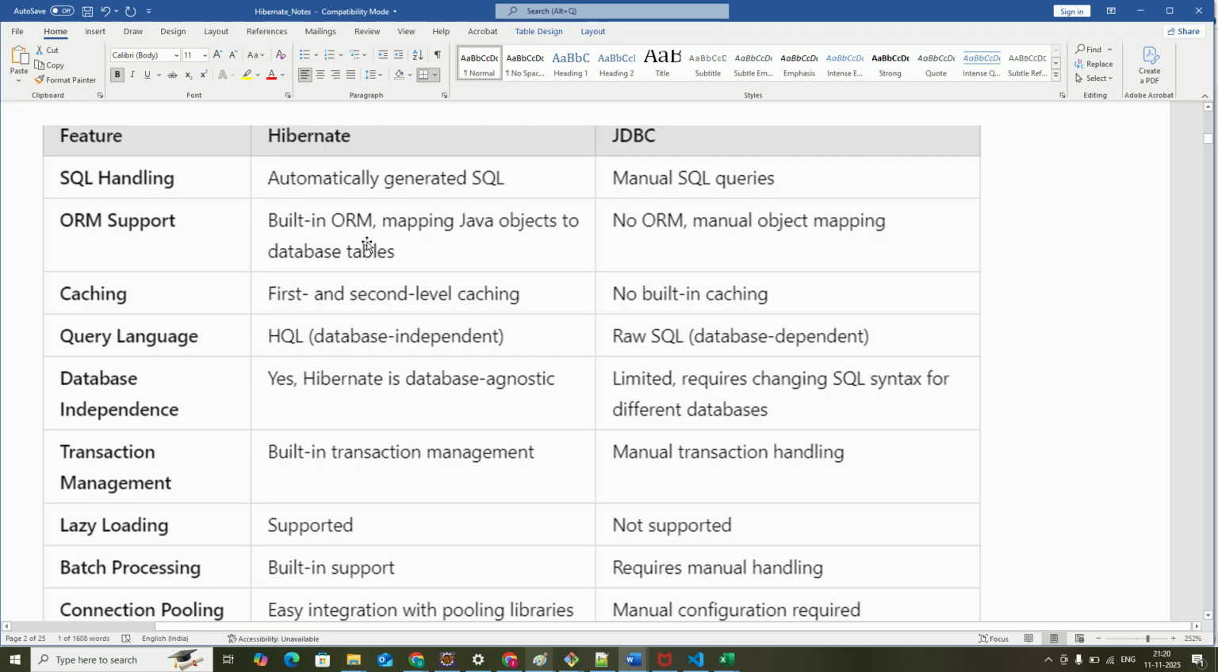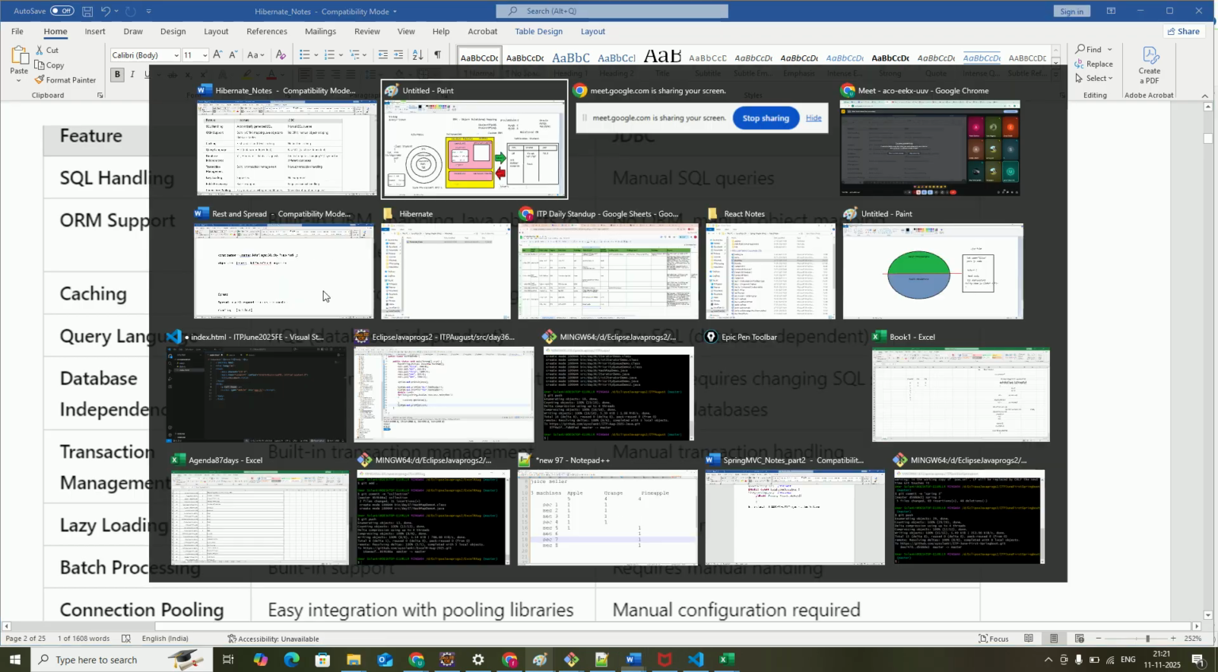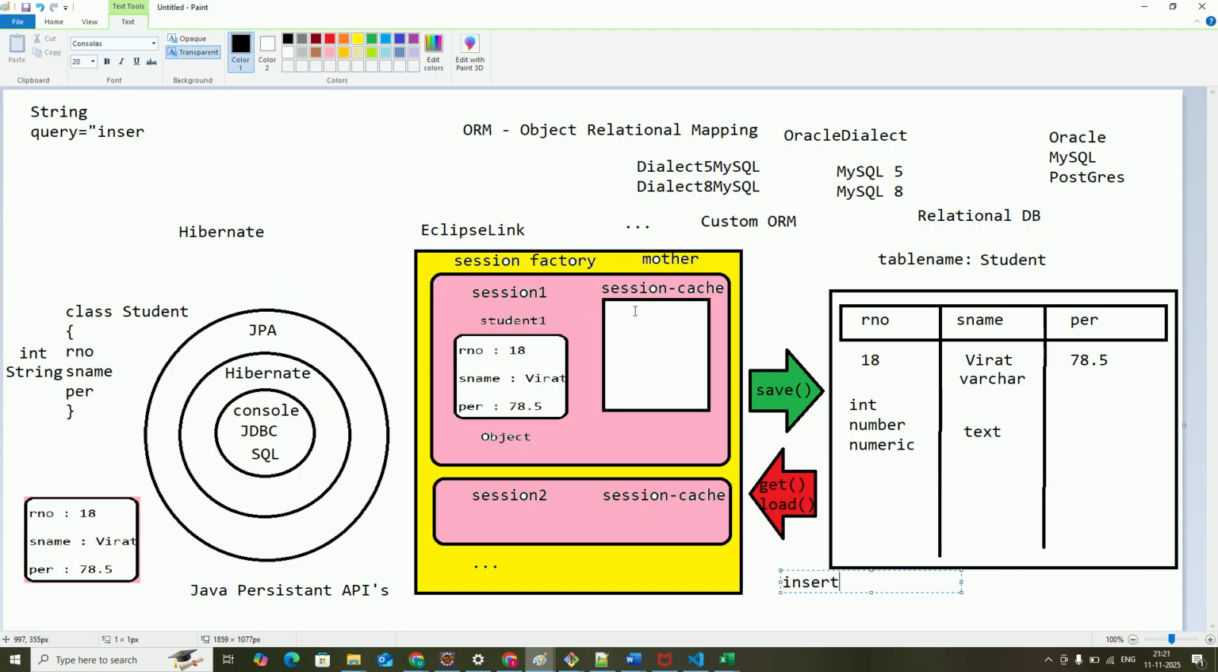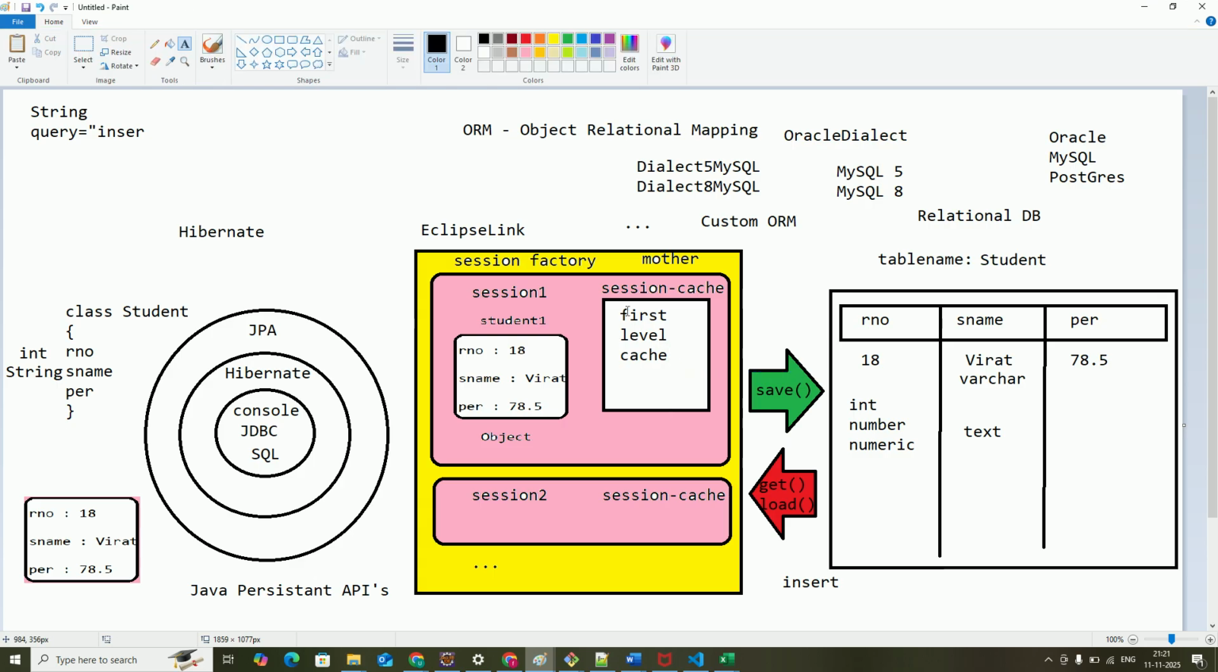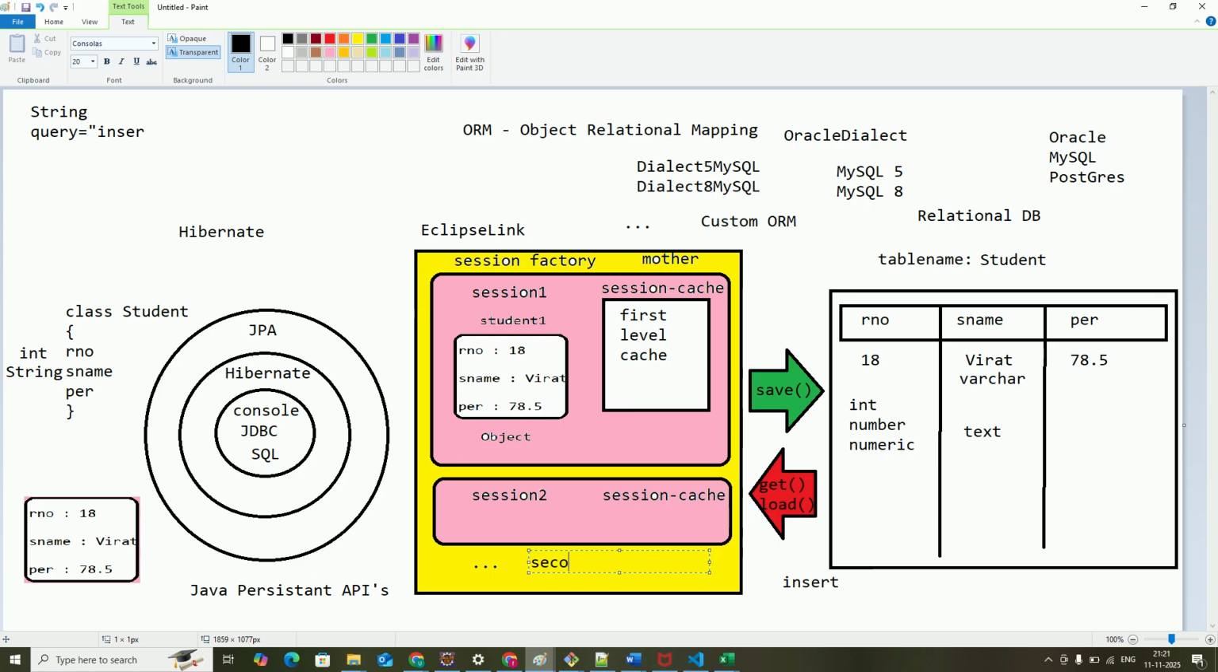Okay. So Hibernate has ORM support. It converts objects into database tables and rows. In JDBC there is no ORM. There are caching levels, so there are multiple levels of cache. First level cache: each session has its own cache, that is called the first level cache. So what is first level cache? Each session has its own cache. Then the factory also has its cache, that is called the second level cache.